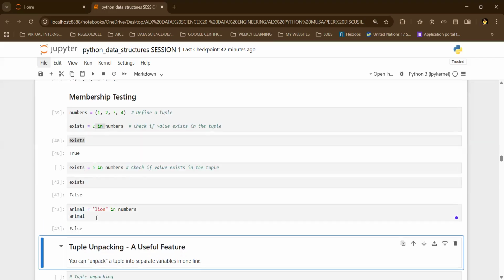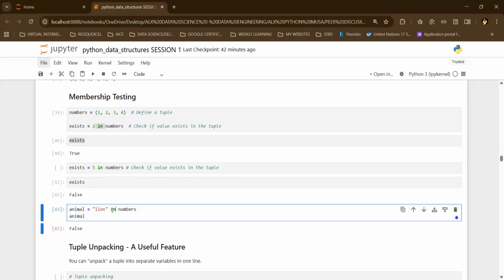So you can see once we test that, the word lion is not in numbers. It is not in our numbers tuple, and that is why it returns a false. The word lion is not in that tuple. It returns a false. So if you want to test, then you use the in keyword. And I believe that makes sense.